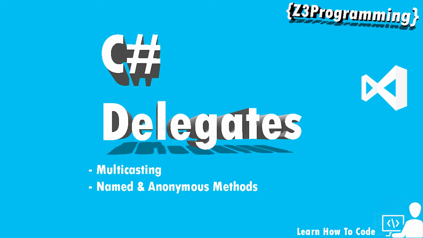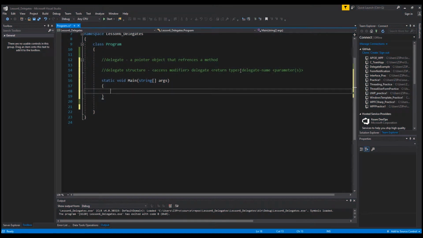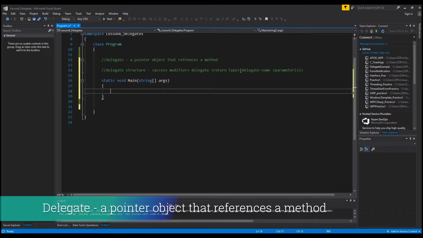Hey everybody, welcome back to Z3 Programming. Today we're going to be going over delegates. A delegate is a pointer object that references a method.